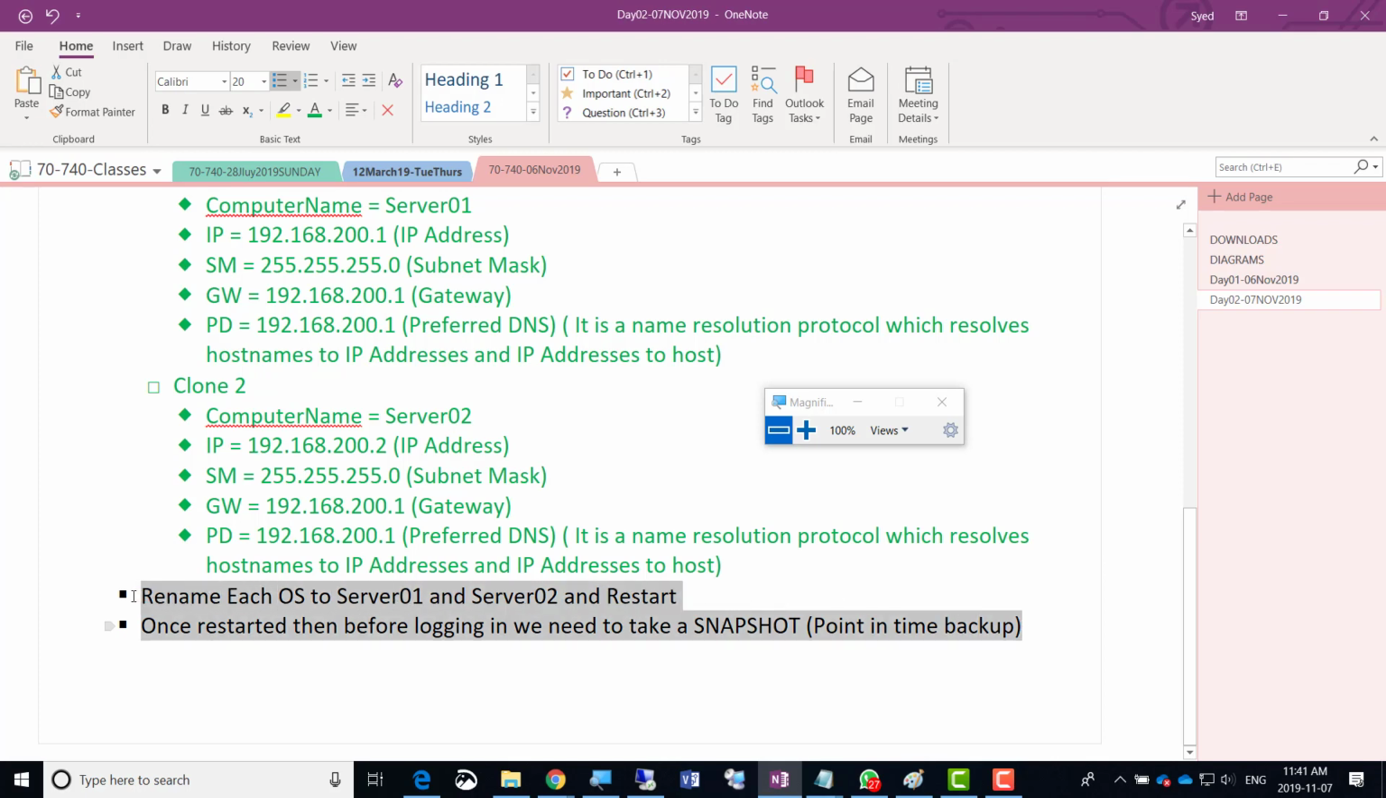So how do I go and see where the snapshot is?